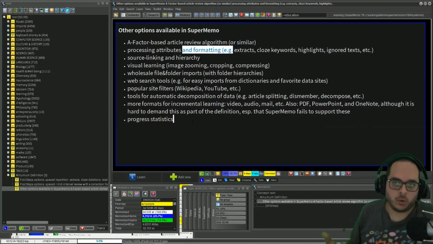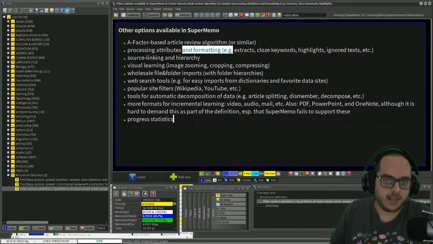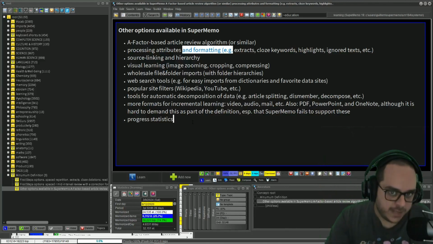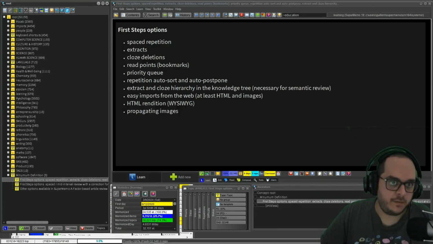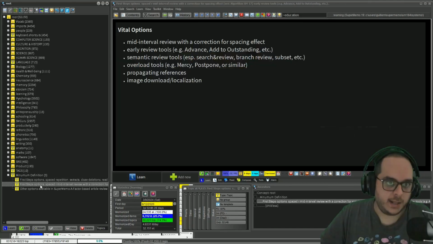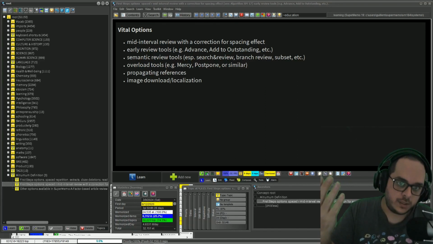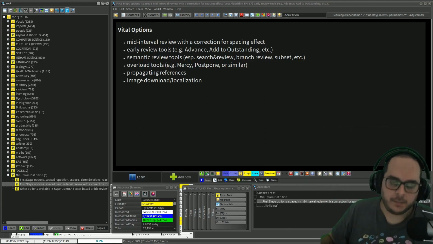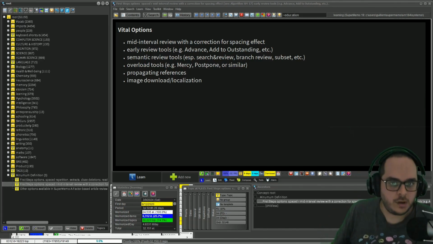So this is just good additions, but the point is that if an app had none of that, but had all of what we said before, all of the first steps options and the vital options, we could say, Piotr Wozniak could say, that this is implementing incremental reading. In the bare bones, but enough to call it incremental reading.